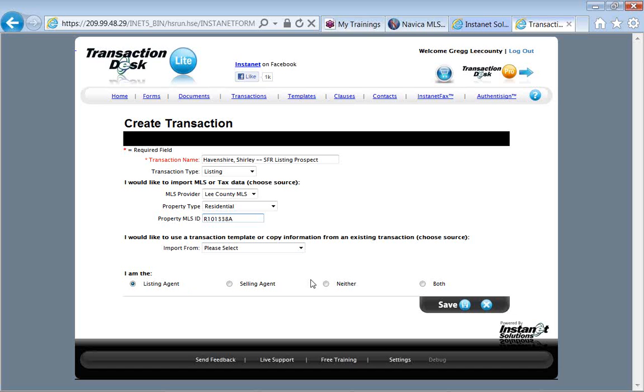We were selected as a listing agent. We can certainly change that if we are neither or both agents in this situation, but for this example, we'll just stick with that listing agent. We will be added as a contact. Our broker will be added as a contact as we save our transaction file. Bottom right, bottom third of the page, right-hand side, clicking on Save.